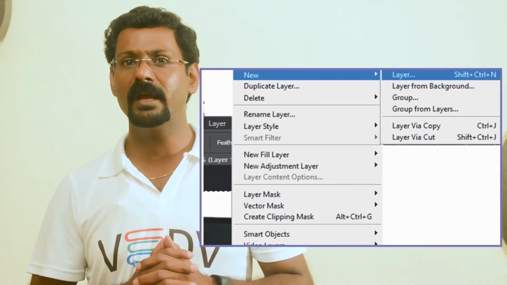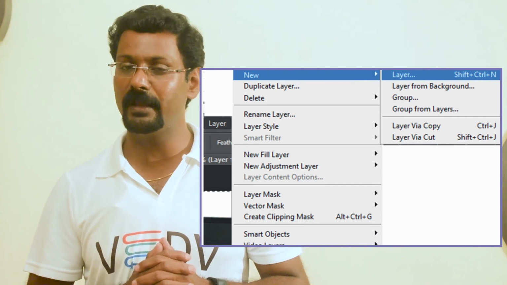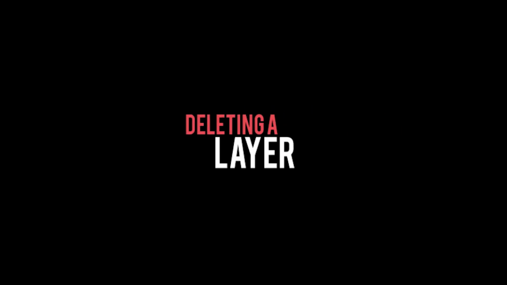Adding a new layer. A new layer is automatically created when a new object or image is added in the Photoshop workspace. You can add a new layer by selecting Layer from the menu bar and clicking on New Layer. Deleting a layer. If you want to delete a layer from the Photoshop workspace, select the layer in the layers panel, right-click on the selected layer, and from the pop-up menu that appears select delete.